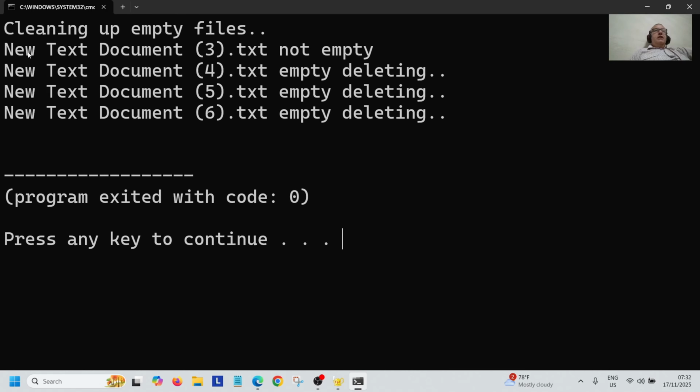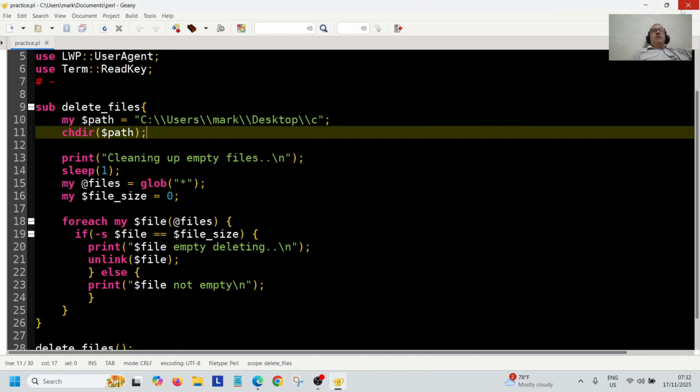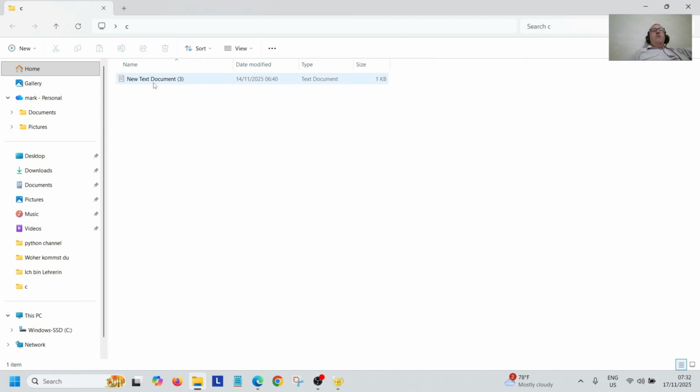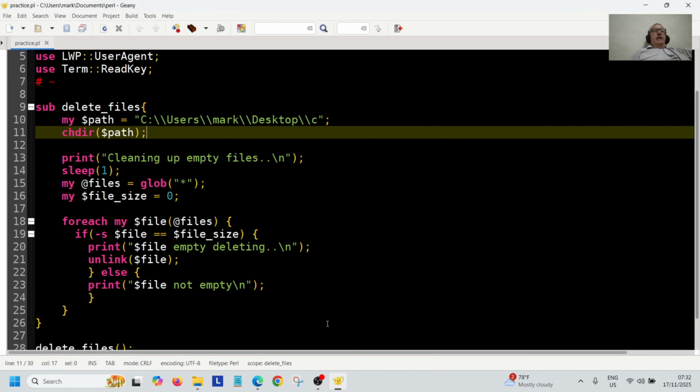So cleaning up text files. So there's one text file that's not empty here and all the rest are empty, so this should be gone now. So let's go in here and let's have a look. So there we go, we've only got one file there, which is the one that's not empty. So there you go, folks.